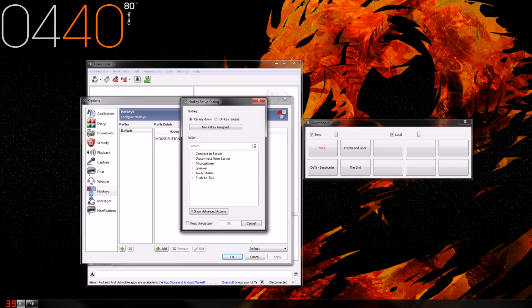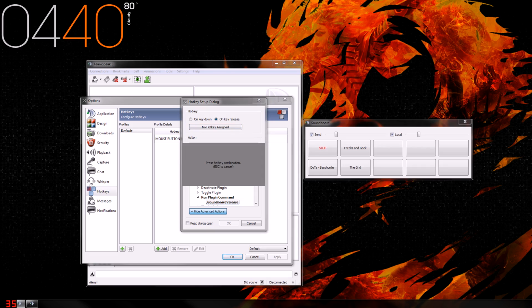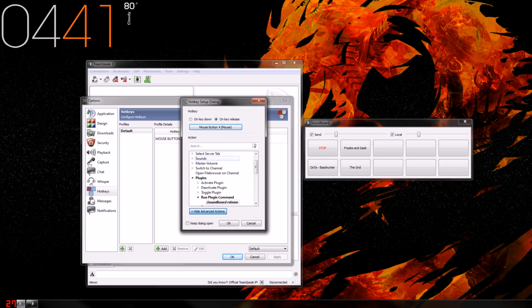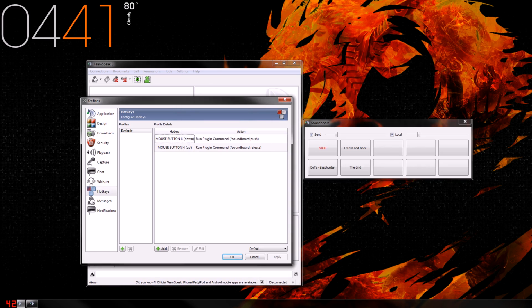We're going to add another one and we're going to set it to on key release. We're going to click show advanced actions again, plugins, run plugin command, slash soundboard release. R-E, yes, because I can't spell correctly, but perfect, release. Then you're going to assign the hotkey to the same hotkey that you just selected. So in my case, mouse 4. So perfect, on key release, okay. And we're going to check that, mouse button 4, correct, up, good. Run plugin command soundboard release.